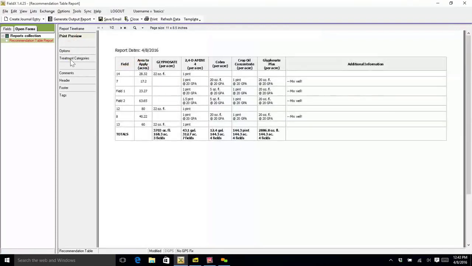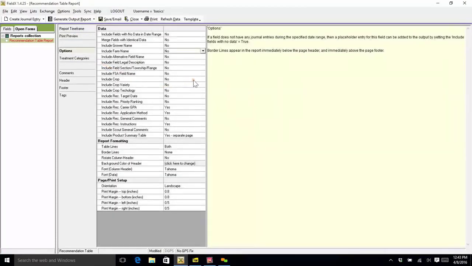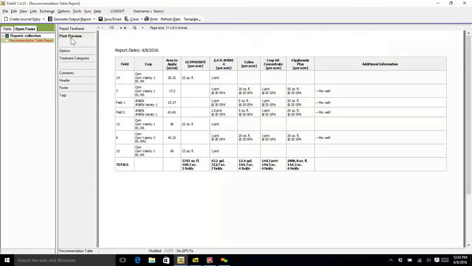Okay. Actually, go ahead and put that crop back in. That is usually one that I want to. Okay. So basic point is you can change what's in there, and very quickly go in and change the options, and that report is going to be immediately changed.